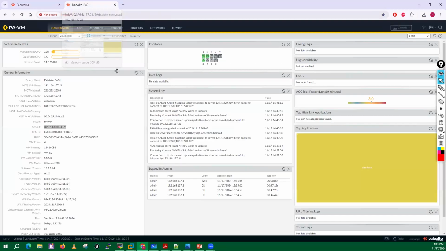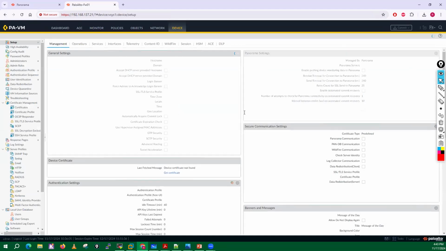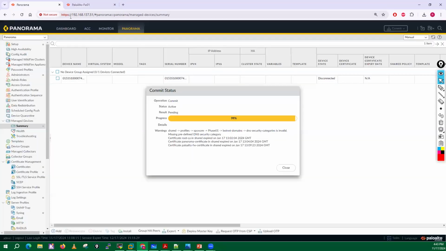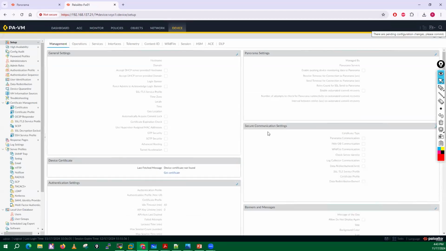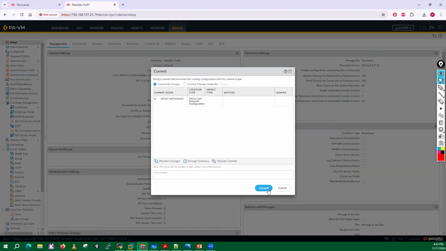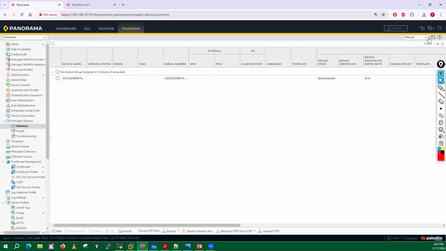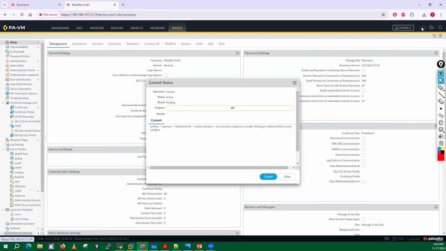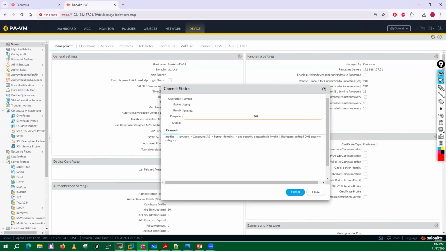I'll go into my firewall as well. Device tab, Management, Panorama Settings, and here I have to put the IP address of my Panorama, which is 192.168.137.51. Copy and paste the auth key. Click on OK. Do the commit. The commit at Panorama is completed. Now the commit is going on at the firewall level. We'll wait for this commit to complete.